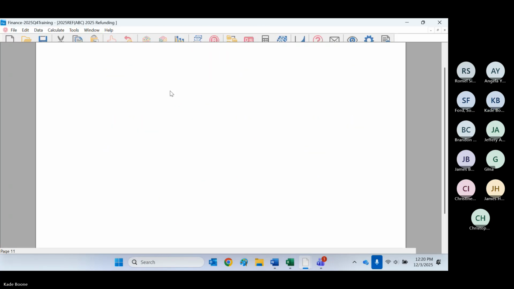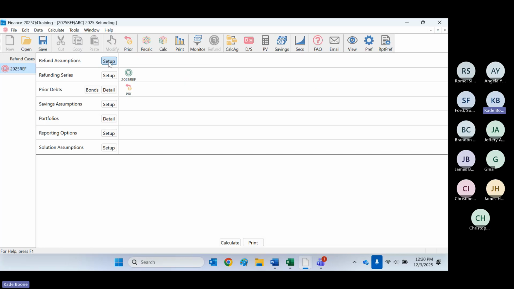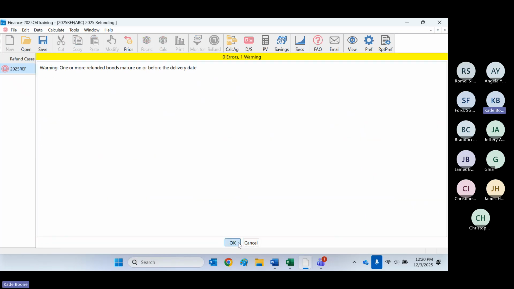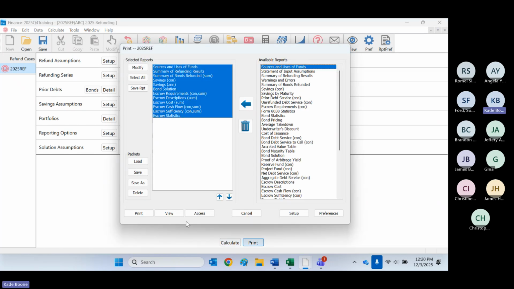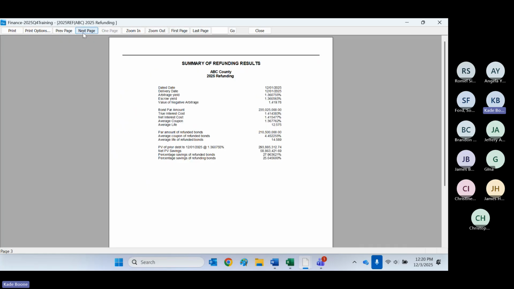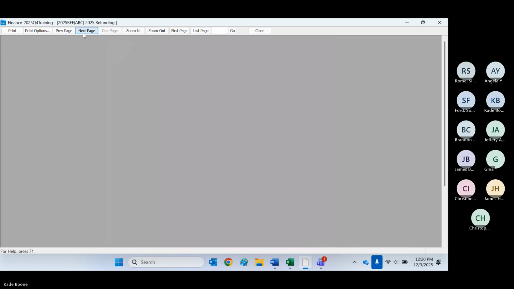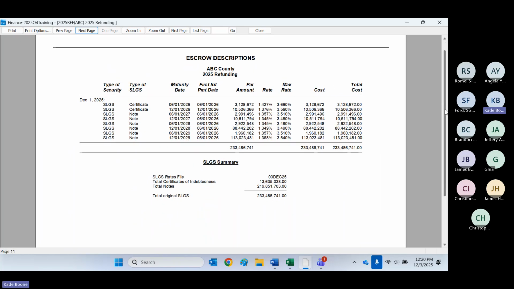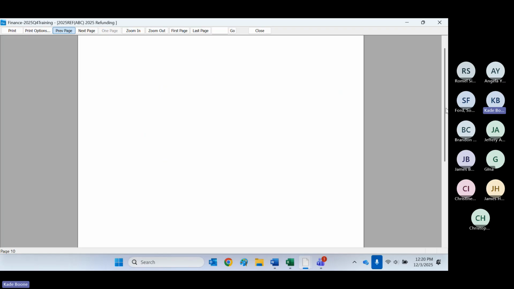But if you want to change that, how slugs are allocated, if you do it proportionally, typically that will no longer do it, I believe, at the earlier requirements. And let me just see. There we go. Much different looking now. Now they're just certificates and notes. So it's going to show you when these are purchased to meet the requirements that we just showed you.